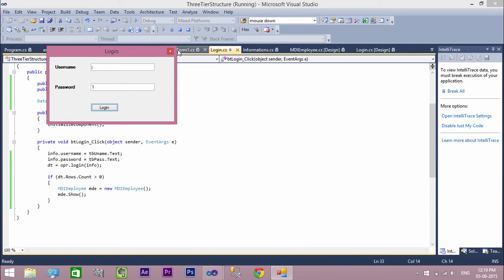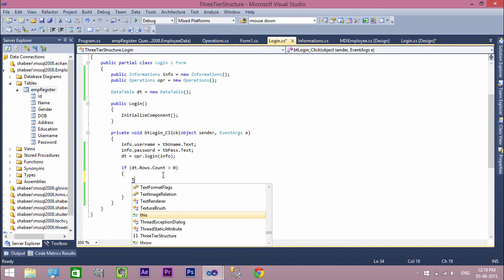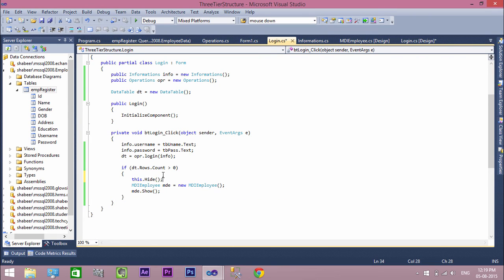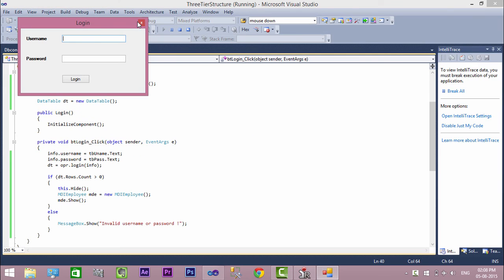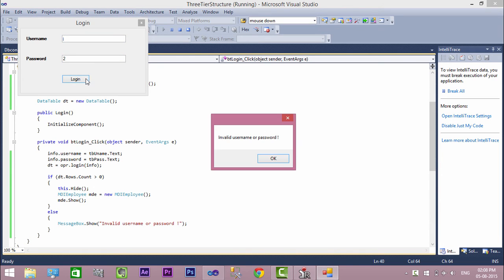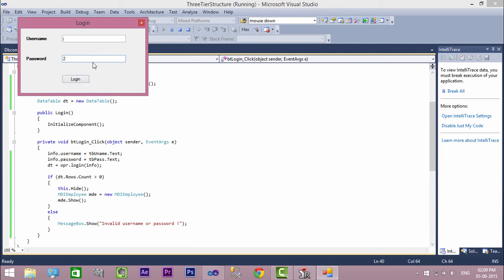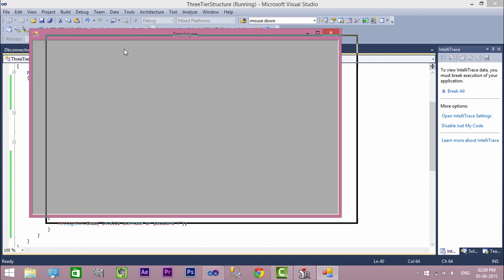But the problem is the login page is still showing. Use this.Hide to hide the login form. And add an else statement to show an invalid message box. Now run the project. You can see when we type invalid data it shows the message box, and on successful login it shows the employee MDI.